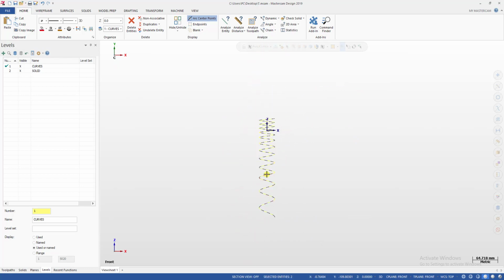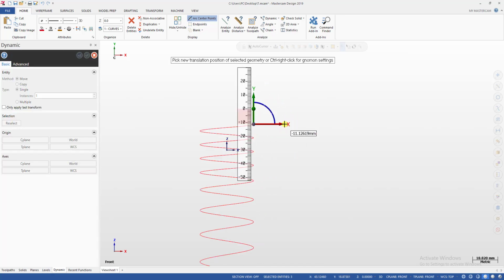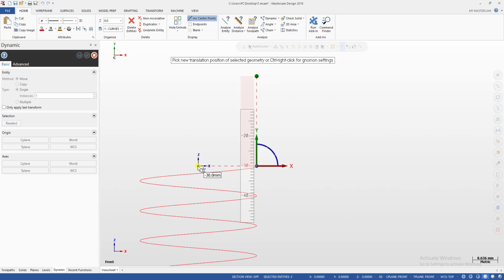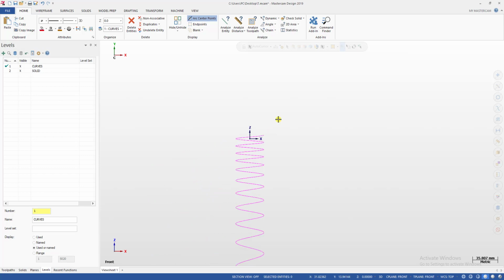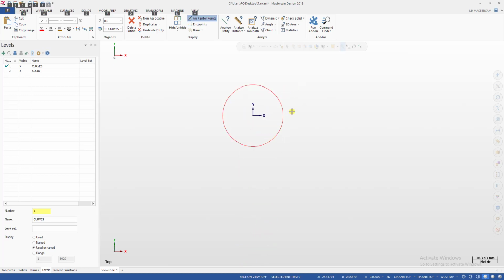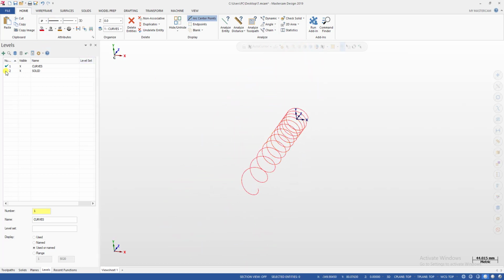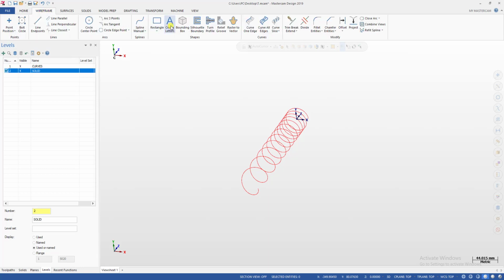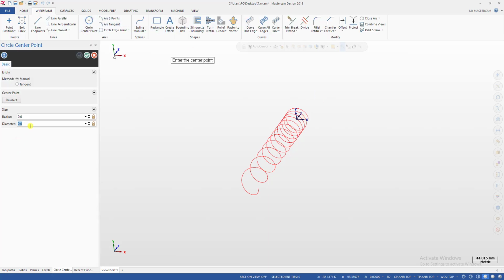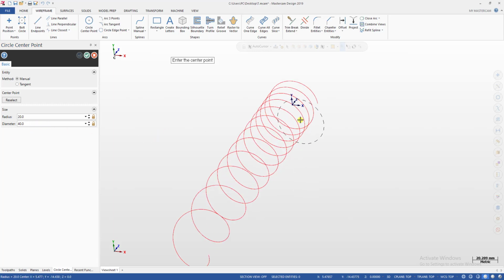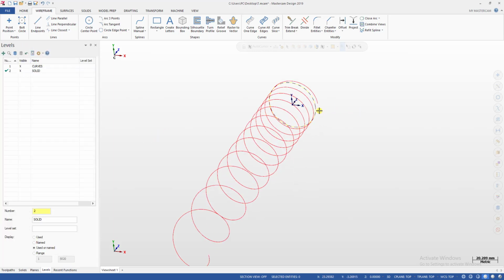Maybe I'm creating a screw. Yeah. Okay. Look from the top. Now I create a cylinder. Alright. With a 40 diameter. Okay. We put it here. Make it bold.